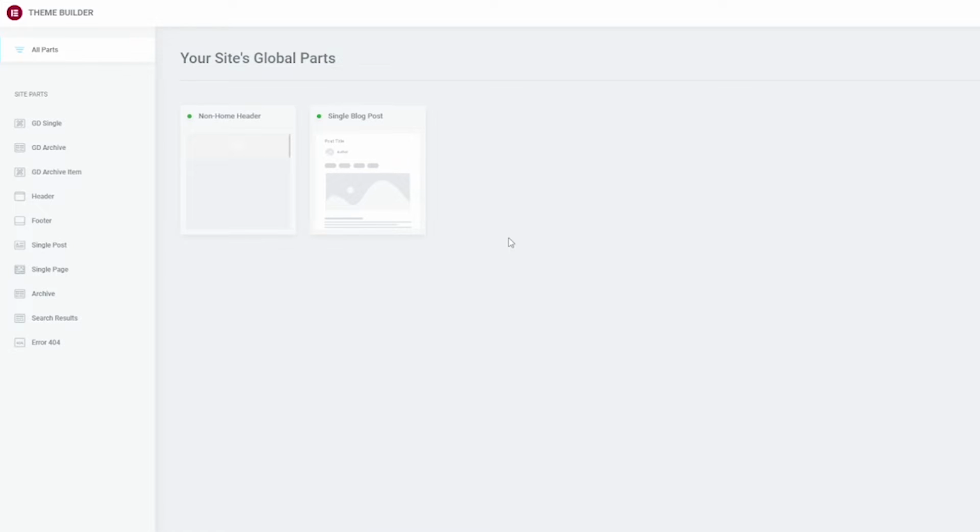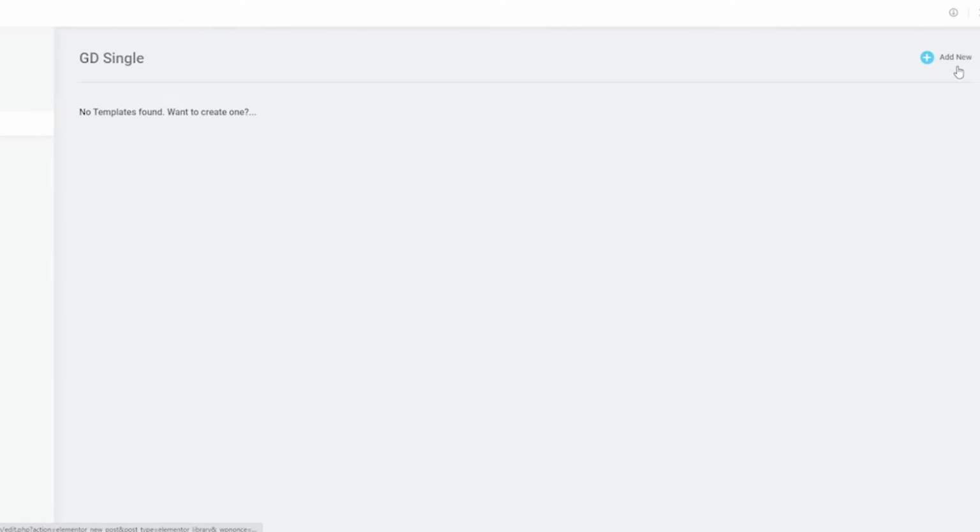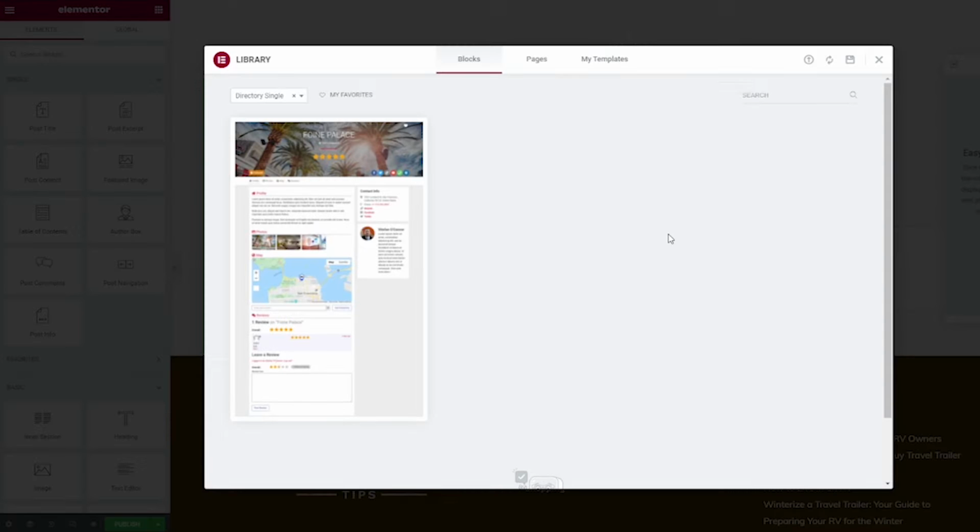So first thing we're going to do is we're going to style the GeoDirectory single listing. So we're going to click here where it says GD Single, and then we're going to click Add New. Now this is just going to be the same as using Elementor templates for regular website designs. Often you're going to have pre-made blocks. Right now there's only one, but I think GeoDirectory was talking about making more in the future.